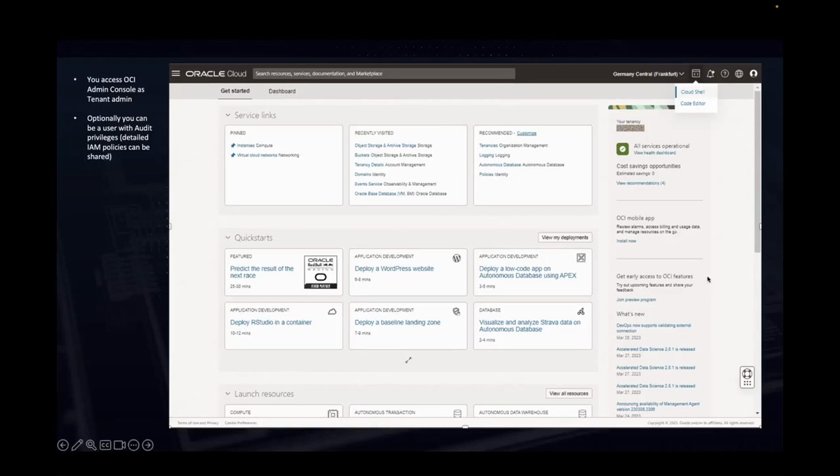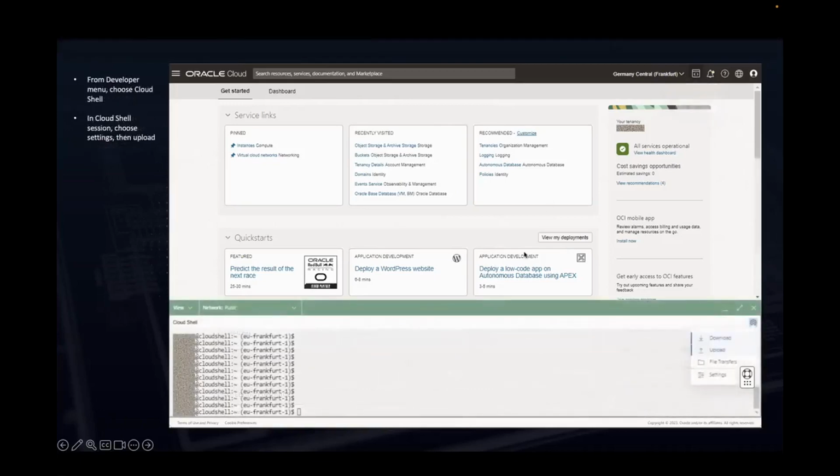So once you are on the admin console, you go to the developer tab and you start a Cloud Shell. Now, Cloud Shell is a Linux terminal connected to your tenant. So you can run commands and run different scripts. So from the Cloud Shell, once initiated, you go to settings and you upload a file.